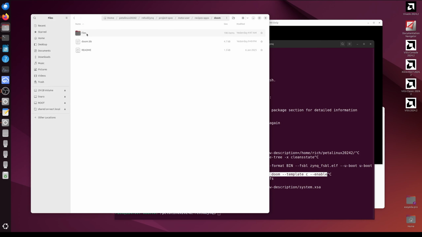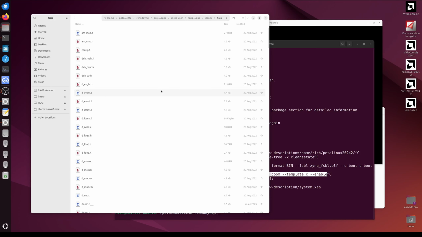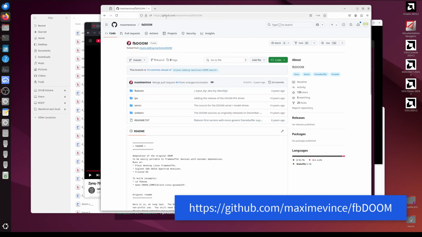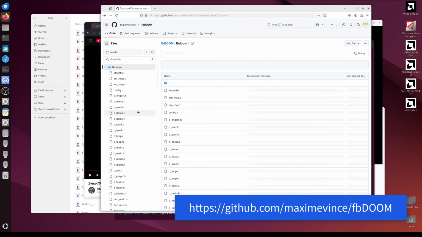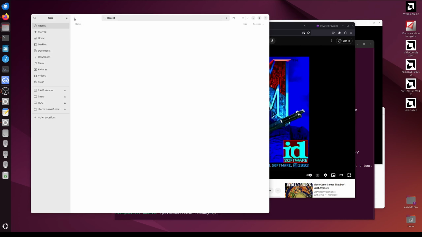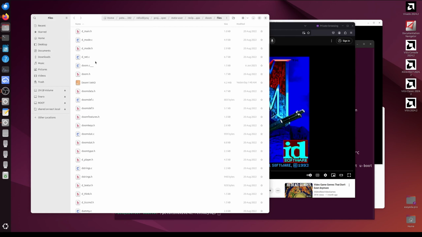So then I came in and I erased the files that were placed here to start as part of that create app. And I went out and grabbed from this. So this is github.com Maxim events, whatever it might be here, FB Doom. So check that out, and I just simply grabbed source code out of here and brought that over, placed it into this folder so that I could build this as part of my petalinux build.